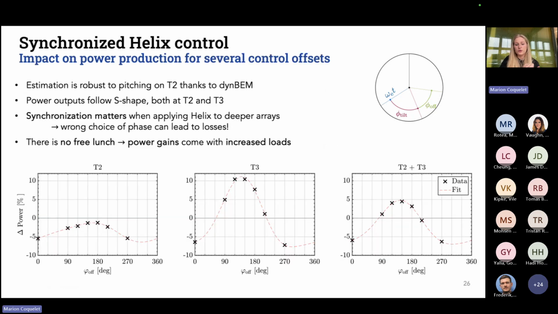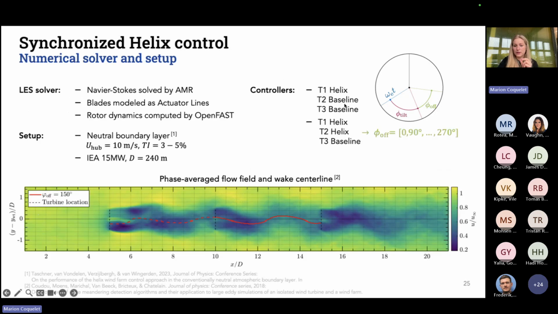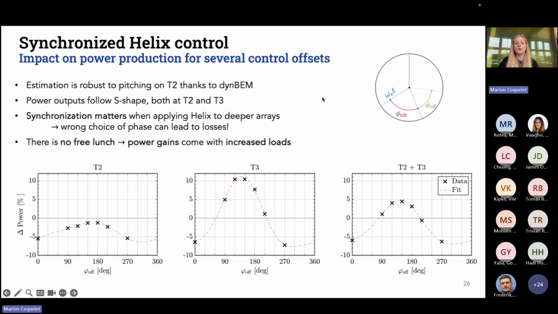And these are typically the results that are obtained by Mace. What we see here is the gain or the loss in power with respect to our new baseline case, from using the synchronization on T2. Globally, when we start pitching on T2, we lose power. That's something we know: when we do the helix on a turbine, we lose a little bit of power. Though it's interesting to notice that depending on the phase offset between your incoming helix and where you pitch, you're going to get different power losses. So that's something to take into account.